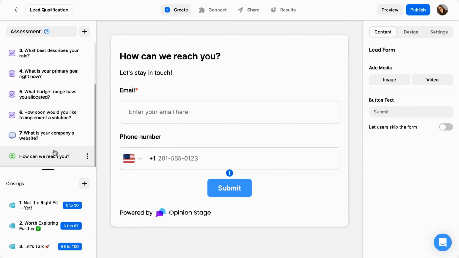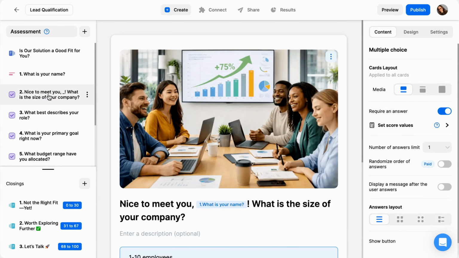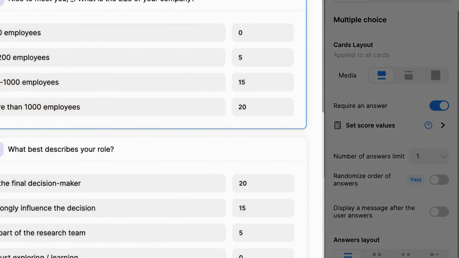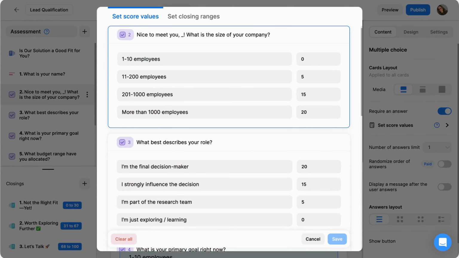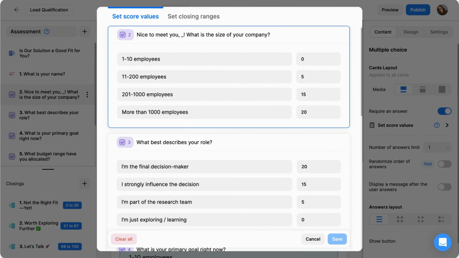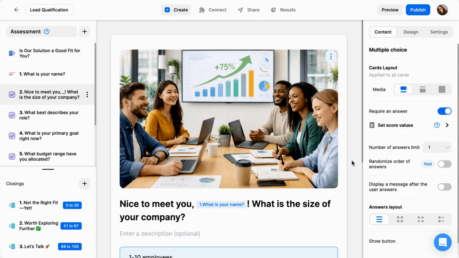For each question and each possible answer, we will assign a score value. To do this, we open any multiple choice question, go to the Content tab on the right side, and click on Set Score Values. For example, selecting one answer might give 5 points, while another answer may give 15 points. We can choose any values that best match our assessment. The scoring system makes assessments useful and flexible, allowing us to guide users toward the right result based on their responses. When users complete the assessment, the system automatically adds up all the points they earned and shows them the closing that matches their total score.